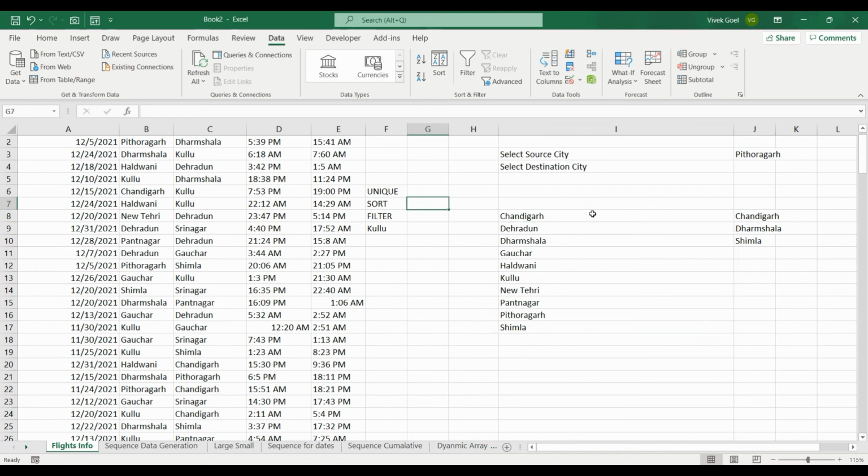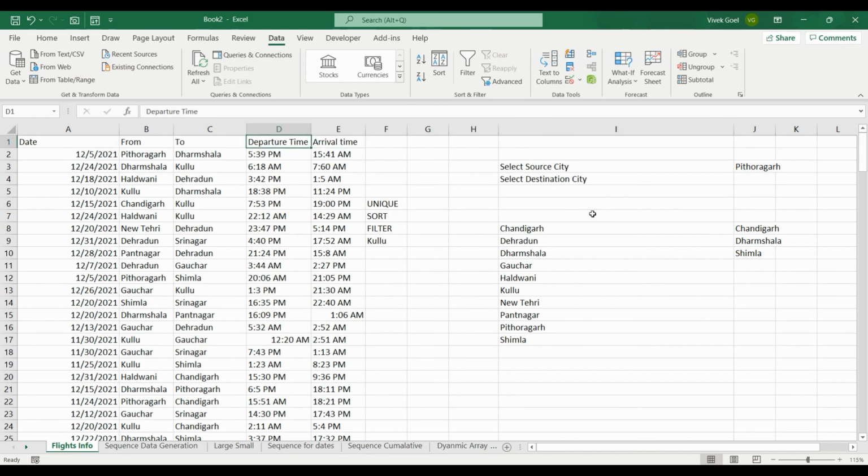These things come in really handy to ensure that when we are entering data, we don't mess up, which happens all the time. We will discuss a few more examples involving dynamic arrays in the upcoming videos.